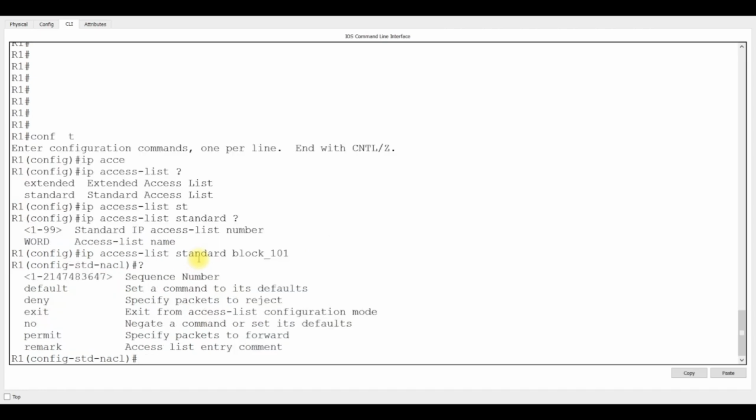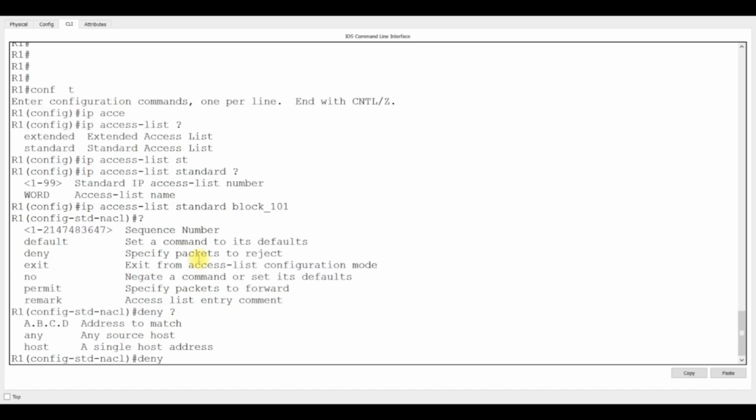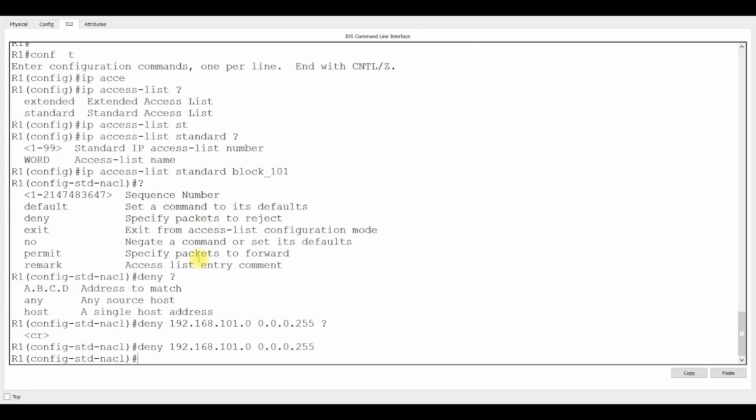So what can we do here? Well, we want to deny. That's what we want to do. Well, what is it that we want to deny? Well, I want to deny the 192.168.101.0. Okay, now to give it a wildcard mask, I'm zooming. There we go, 0.0.0.255. Anything else? No, hit enter.